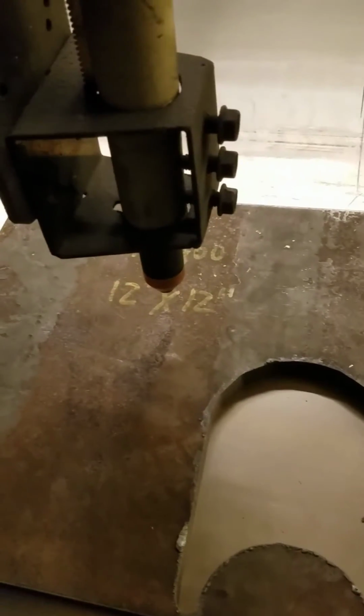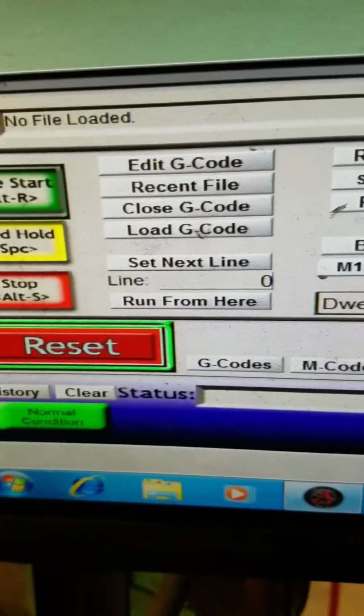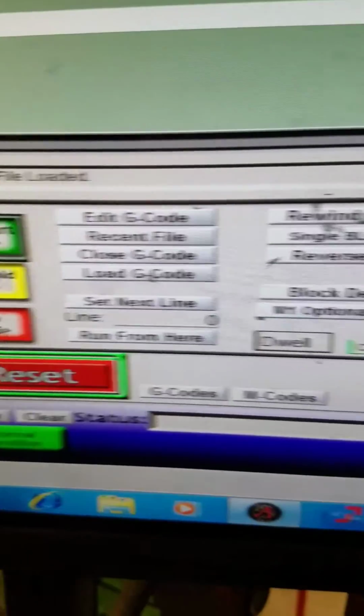This is a video on how to calibrate your floating head. First, what you want to do is open up Mach 3. After you have opened up Mach 3, you hit the reset button to make your controls active.